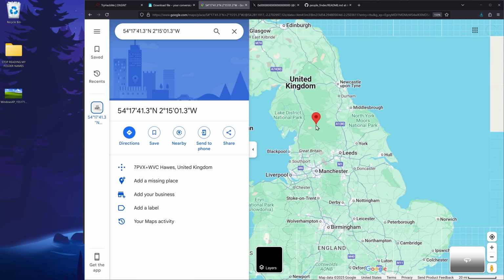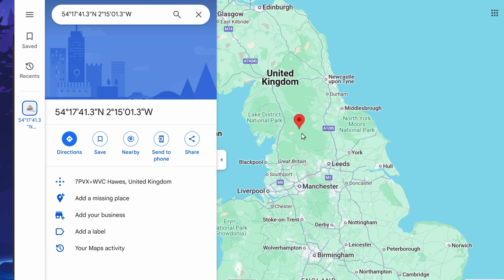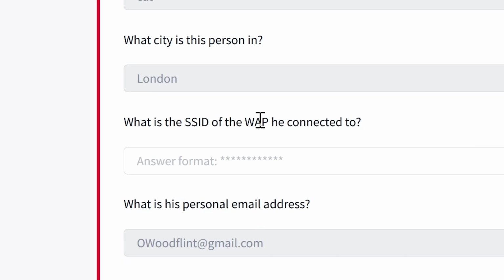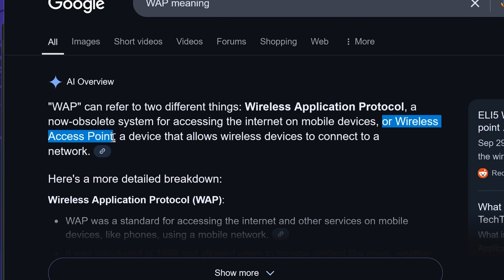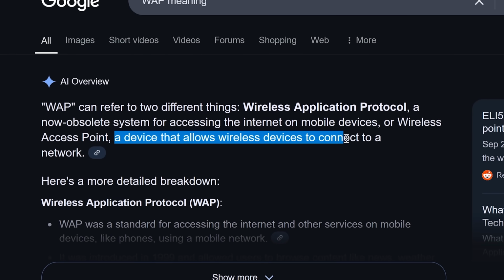Okay, back to the test. Wait, why did I need these coordinates? I didn't do anything with this road. Was it a red herring? Maybe. What is the SSID of the WAP? So what does WAP mean? Wireless access point, a device that allows wireless devices to connect to a network.